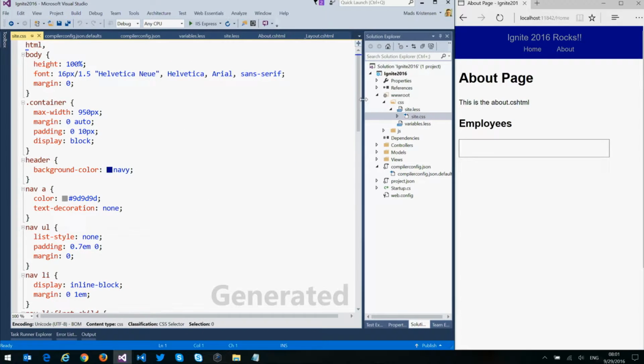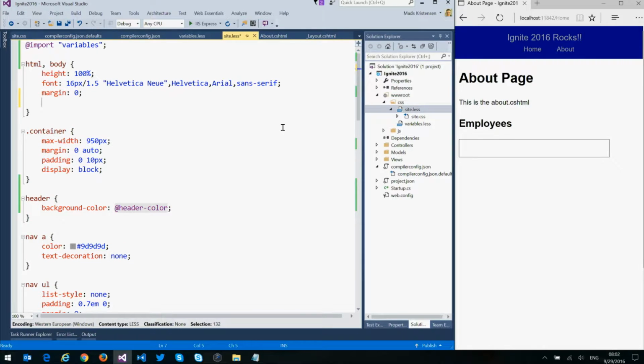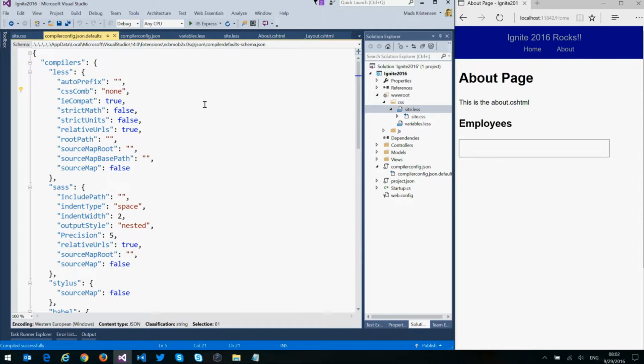So I can go in here and let's actually just add something. I'm going back to my less file. Let's add something that's CSS3, animation alternate. So now we have that right here. In my compiler config, I can say I want to use autoprefixing. Autoprefixing is the concept, for CSS, where we have all these vendor-specific prefixes, right? Where we do like -moz-animation, -webkit-animation.